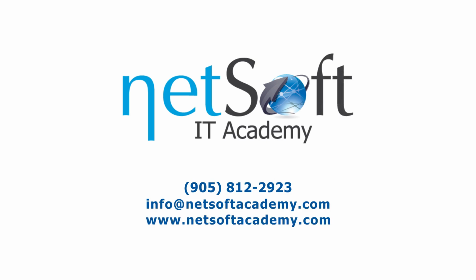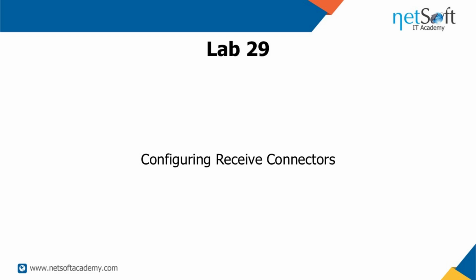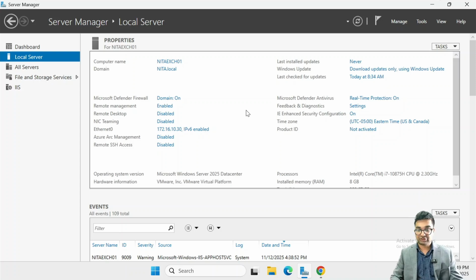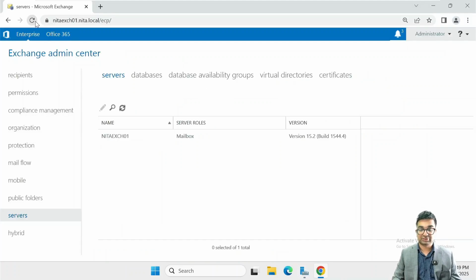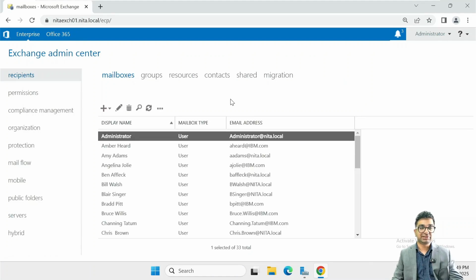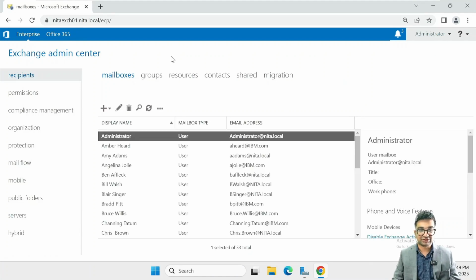www.netsoftakademy.com. So now let's start with lab number 29, which is configuring receive connectors. Make sure that you're on your NITA EXEH01, and on EXEH01, just go to your local ECP here. I already have my ECP running, so it is a different case for me, but you can go to your Exchange Admin Center and log in.